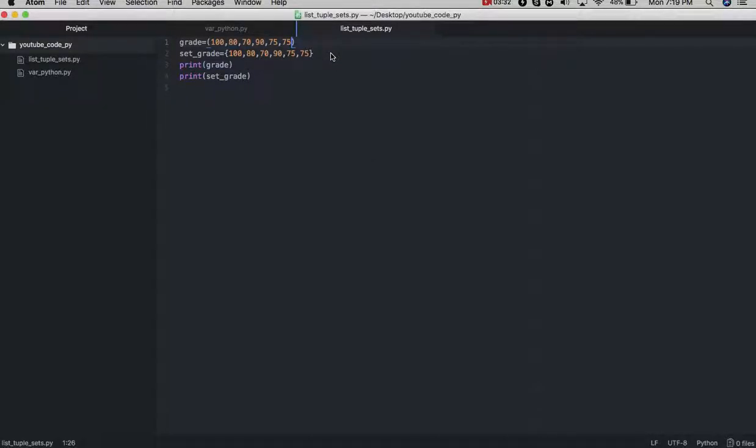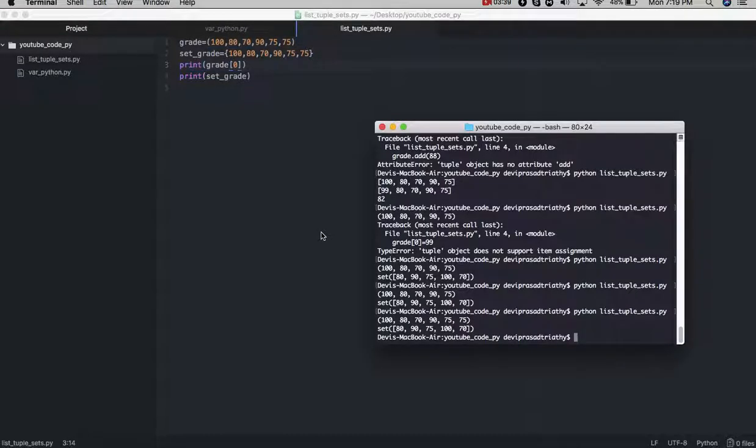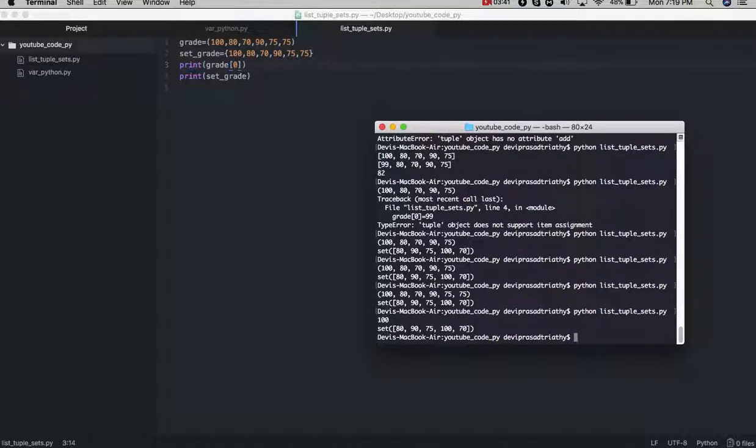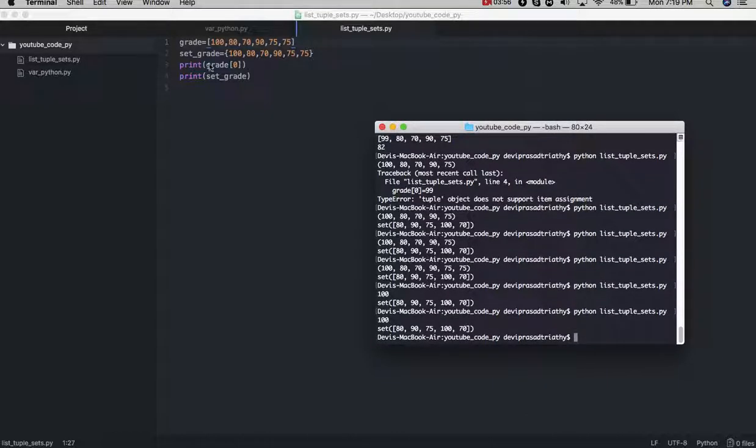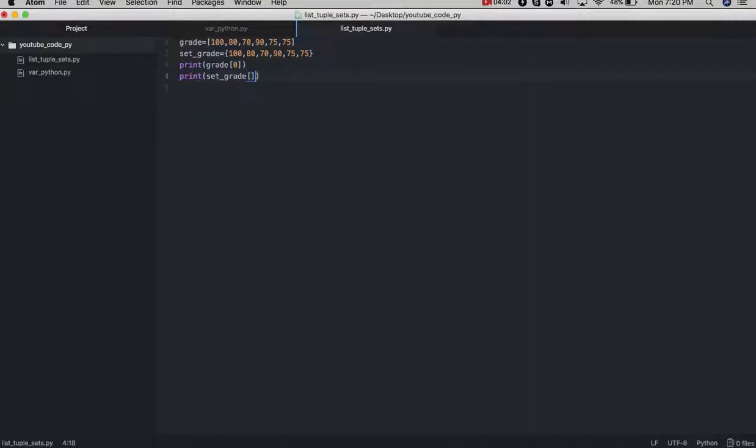Now we saw that if I want to print the first element of grade, I can just say grade[0], and if I run the program, it will print the first element in the tuple. The same thing applies for the list. If I use square brackets, that will make this a list, and it will give me the same result. But with sets, what do you think will happen if I do this?